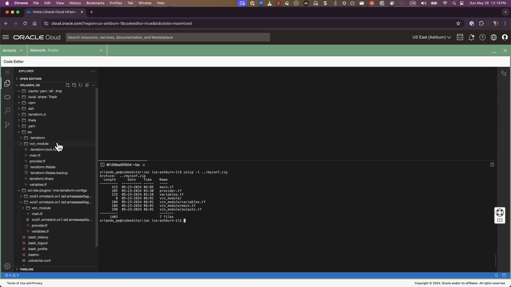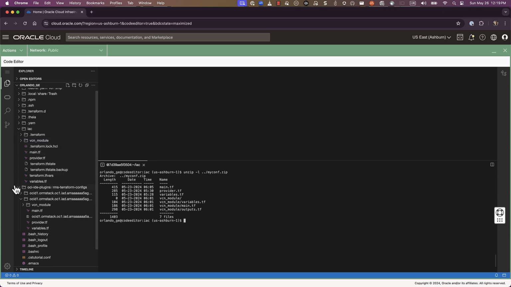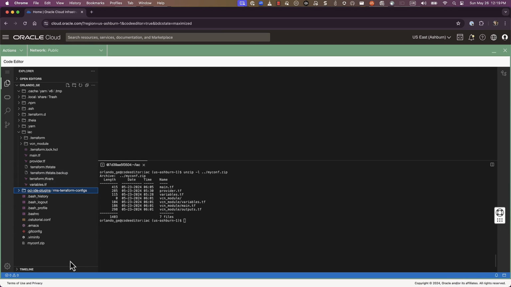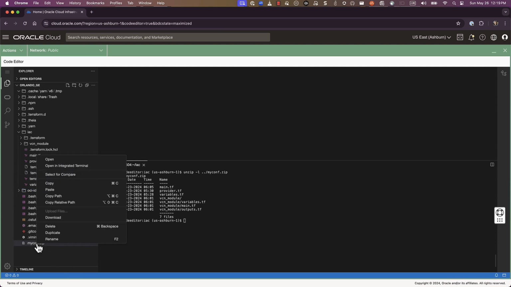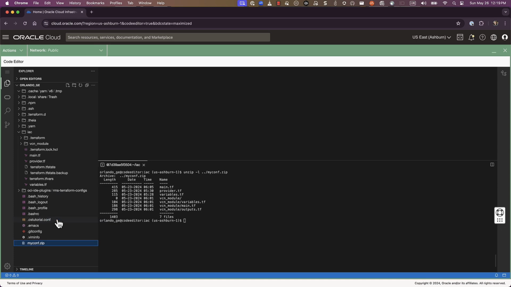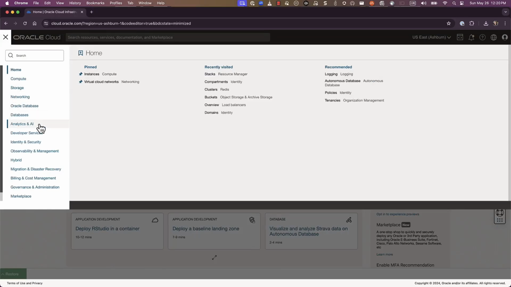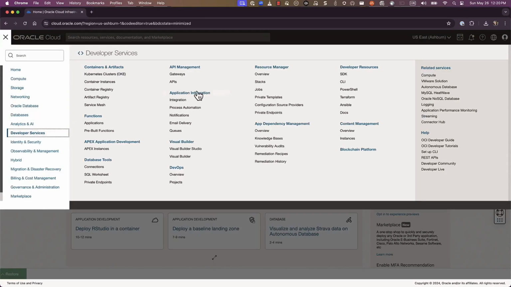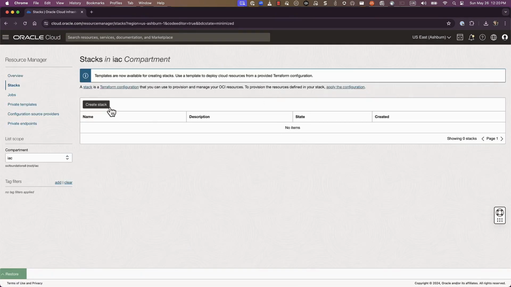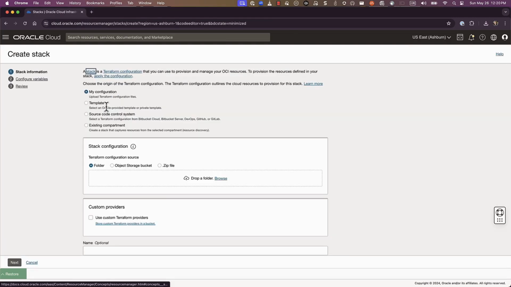Easiest way to download is if you come here on the left side on the list of files, you will see myconf.zip. You can right click, download. You should see the download dialog on your browser. I will open my file explorer here and minimizing Cloud Shell, I can go to the navigation menu, Developer Services, Resource Manager, Stacks. I will start the wizard by clicking on Create Stack.